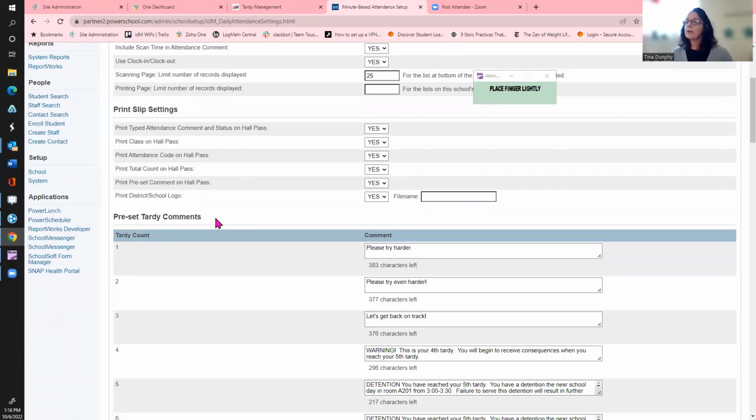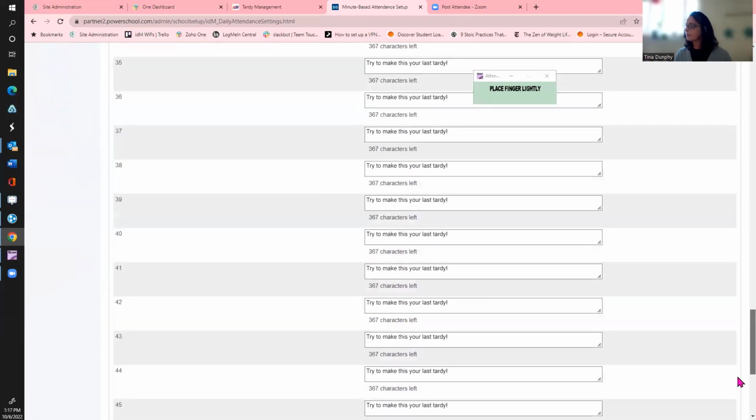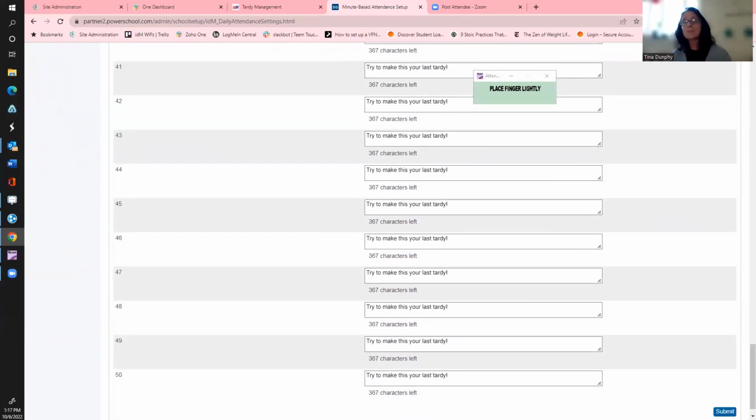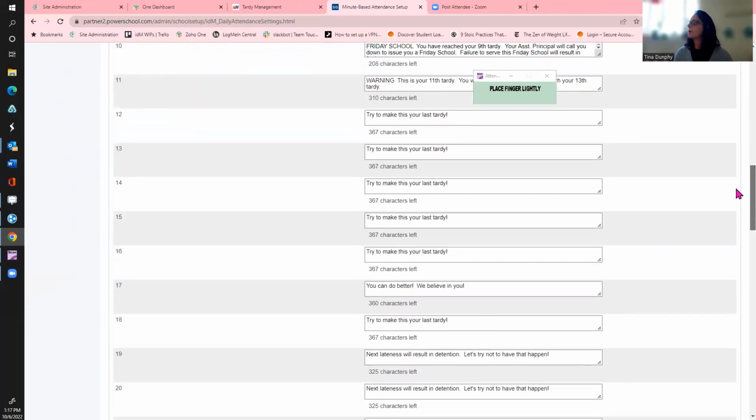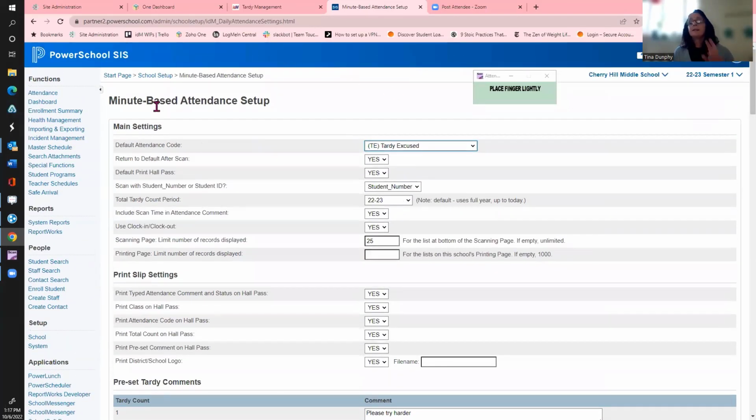The preset tardy comments will allow you to configure a tardy threshold and associate it with a particular consequence. So there are 50 choices here. I'll bring you all the way down to the bottom so that you have an opportunity to use up to 50 tardies, and you can have a consequence based on the threshold that that student has reached during that time that they're coming into the building. Okay, that's the one section that gets configured.